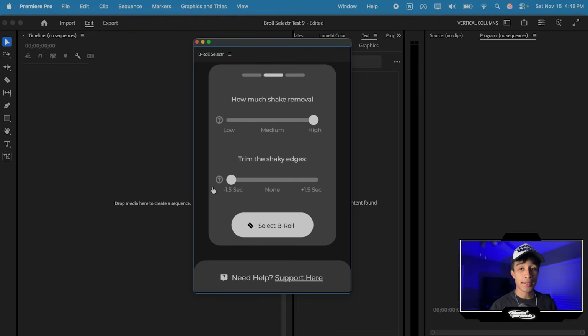If you set it all the way to the left, it'll cut 1.5 seconds off the beginnings and ends of your selects. That way you're guaranteed to have the smoothest shots. On the flip side, let's say you want to be extra safe and make sure that you select as many clips as possible, then you can set this to plus 1.5 and it'll add an extra 1.5 seconds to the beginnings and ends of your selects.